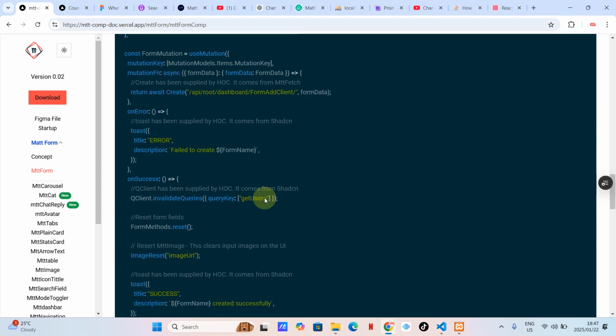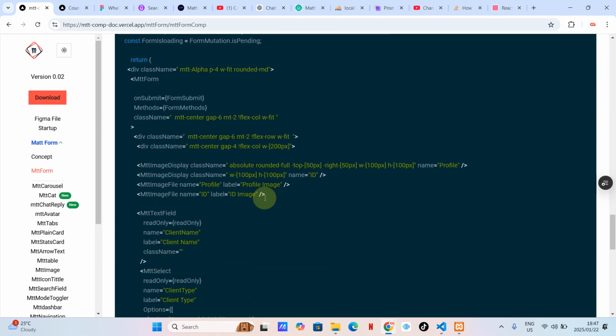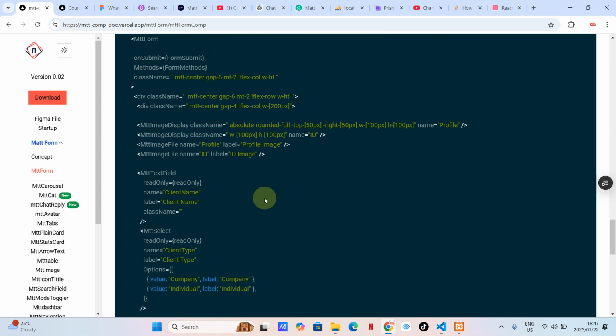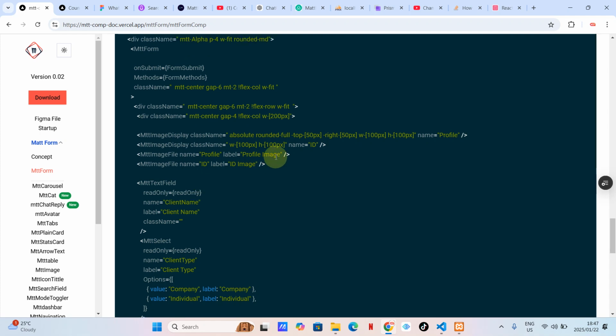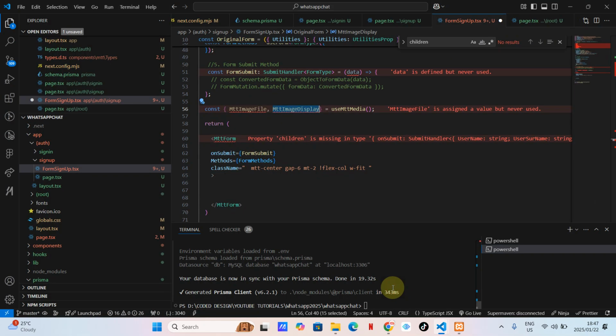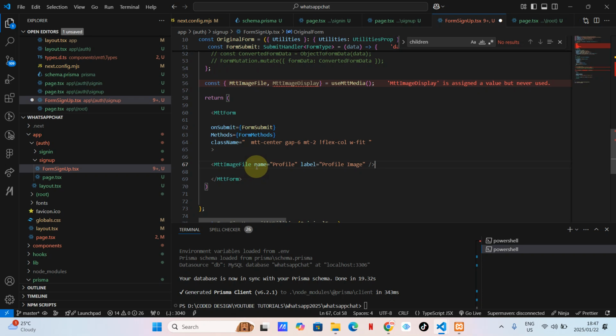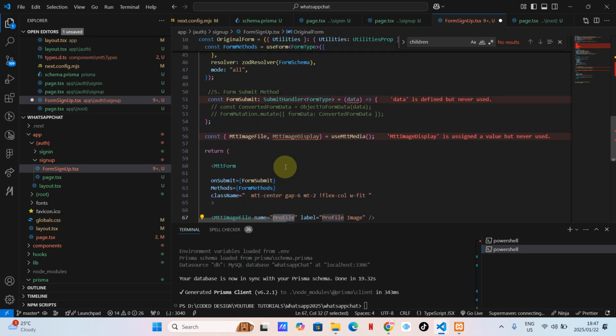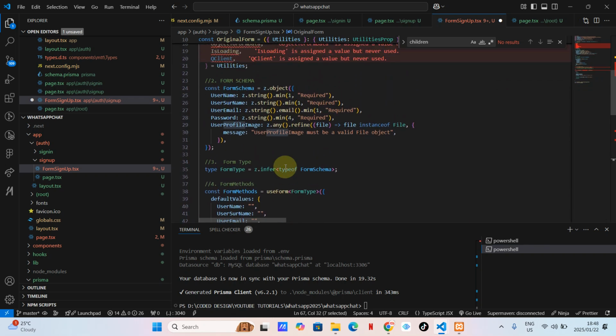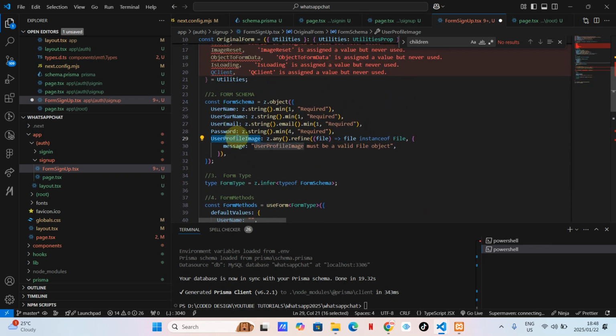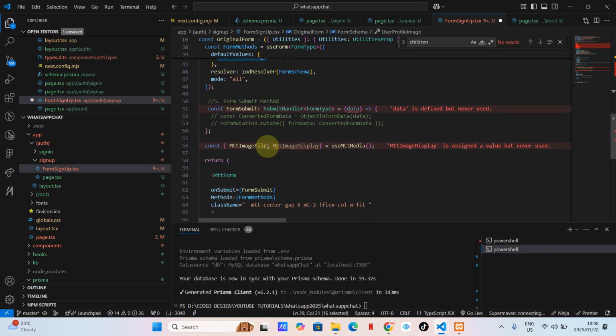So then we can use metImage. Let's go back here. Where is metImage? Is it MetImageFile or just MetImage? Looks like it's supposed to be MetImageFile. Okay, MetImageFile, yes. Okay, so let's start with MetImage here. As you can see, we're going to add MetImage, but the name of this is not MetImage. Okay, it's not profile. So what we do, we go to our schema, we use this one, this profileImage, make sure that it's here.